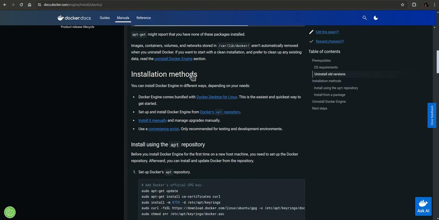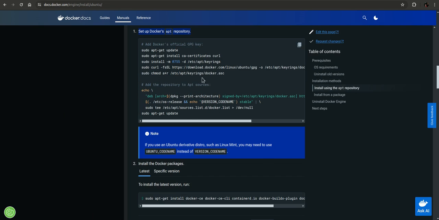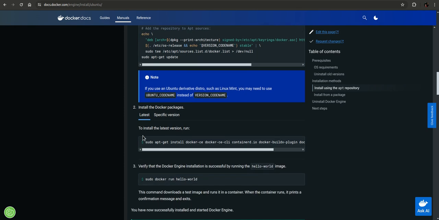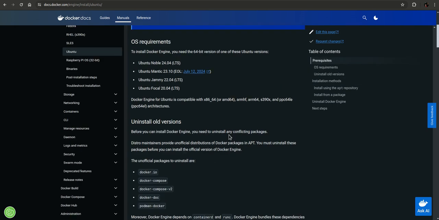If it is a Linux machine, you can follow this also, this will also work. For this installation method, go to the installation method section, and there are steps. Step 1 is this. You just copy these commands and run them in your terminal, and after it's done, just do this. I think that's all. After that, to test whether your installation is successful or not, you need to run this command. Okay, cool, we are done.